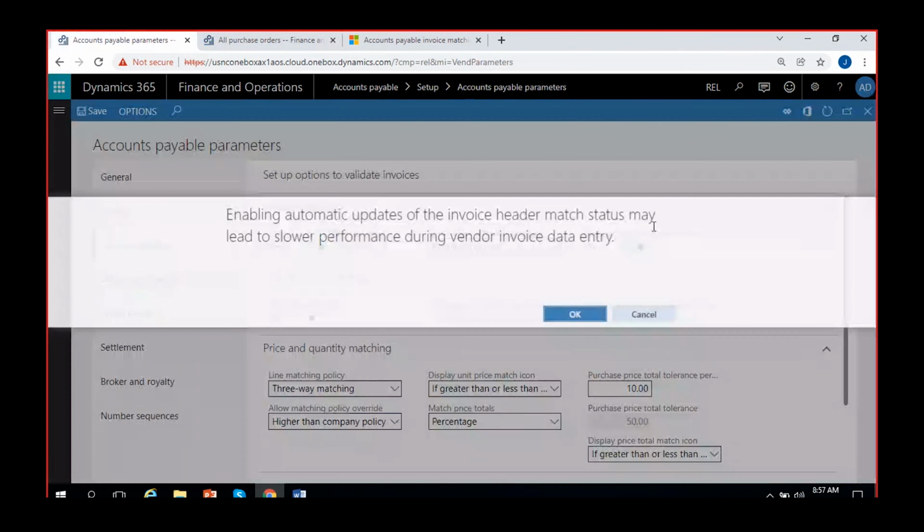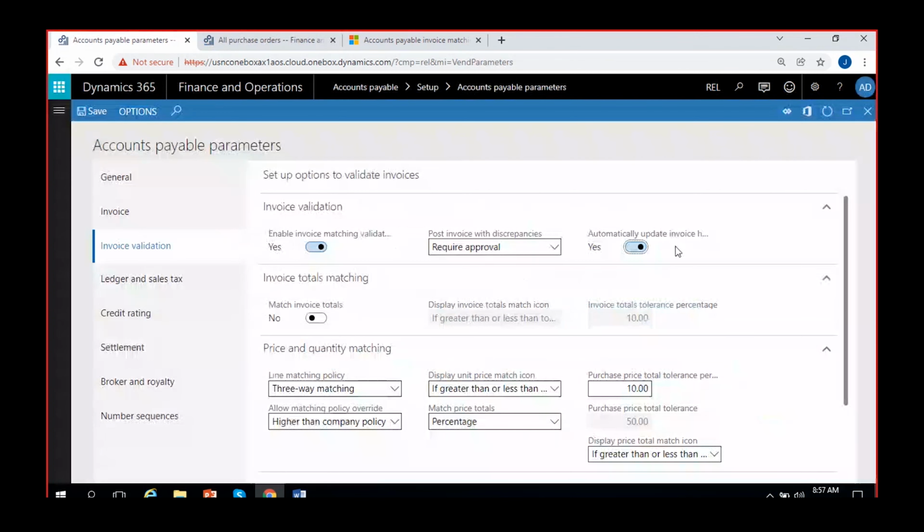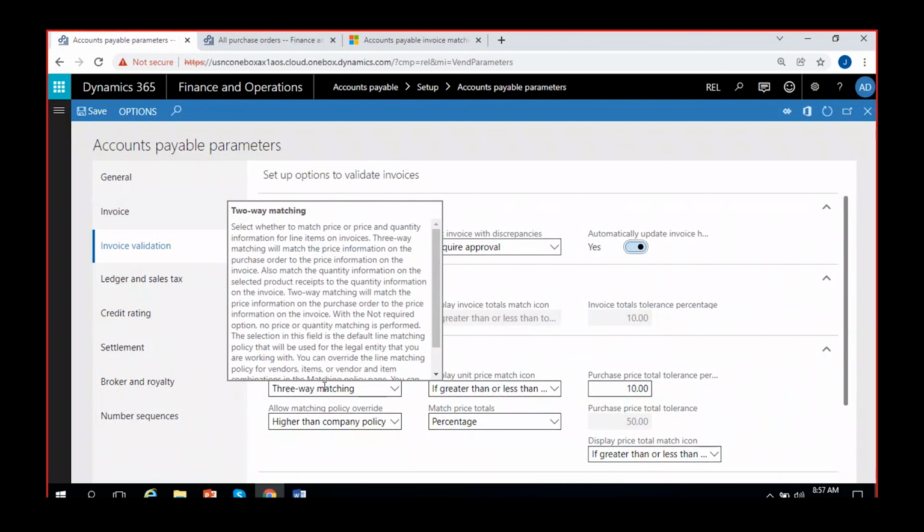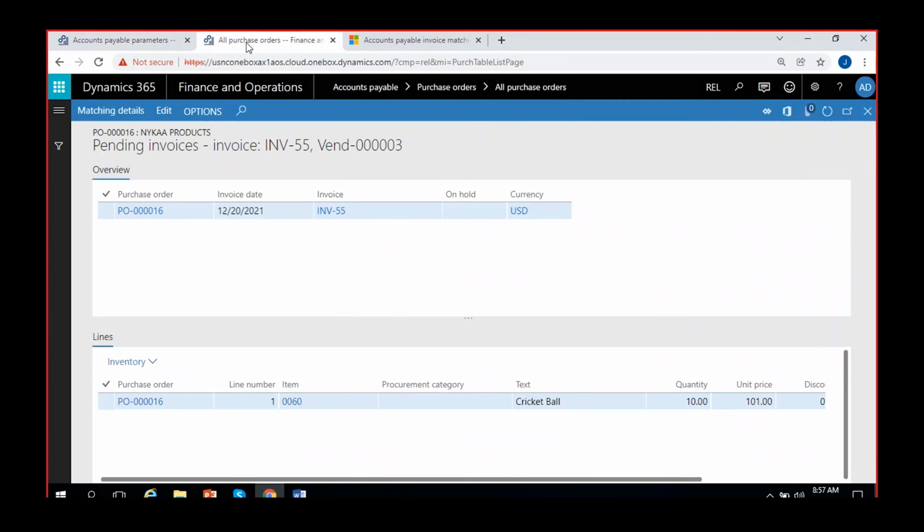And I'll also enable this one, automatically update match status. Let's see what happens. So I have updated this to three-way matching now, not two-way matching. It means it has to compare quantity also from the product receipt to the invoice. So let's see if it works or not.